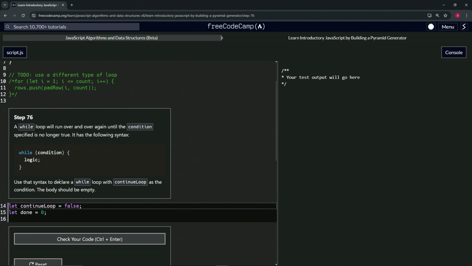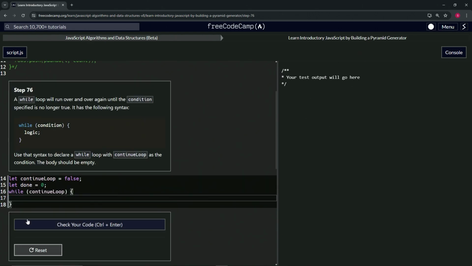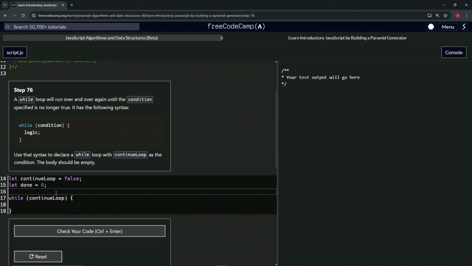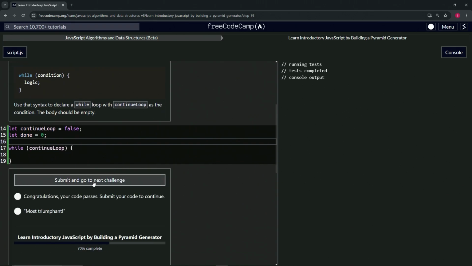So we're going to use that syntax to declare a while loop with continue loop as the condition. The body should be empty. All right. So we'll say while continue loop. And then we'll come down here and just leave that empty. Right now this is false, so no matter what, this thing is not going to run. So let's check the code. Looks good, and submit it.